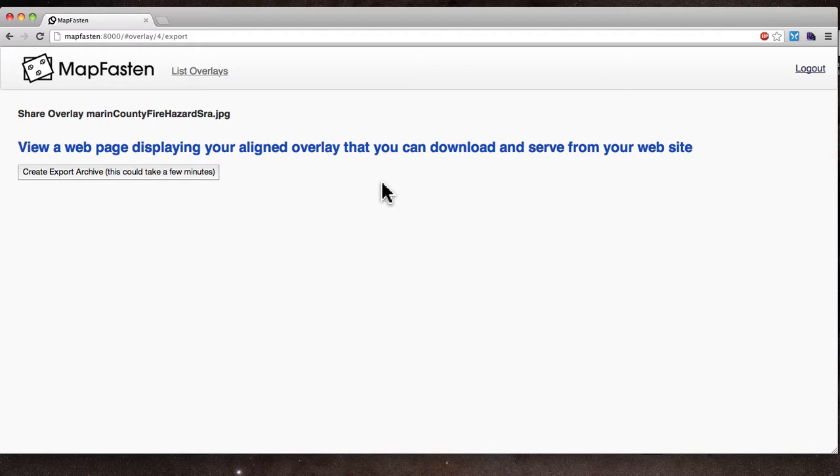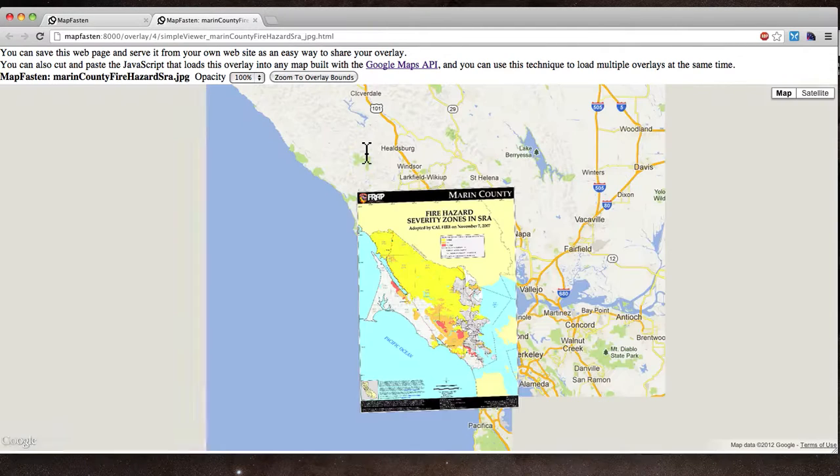Now just to explain, MapFasten produces an aligned overlay in the form of image tiles that you can view in Google Maps. And you have two choices about how to share your overlay on your own website. Let's look at the first choice. Let's view a web page that displays the aligned overlay.